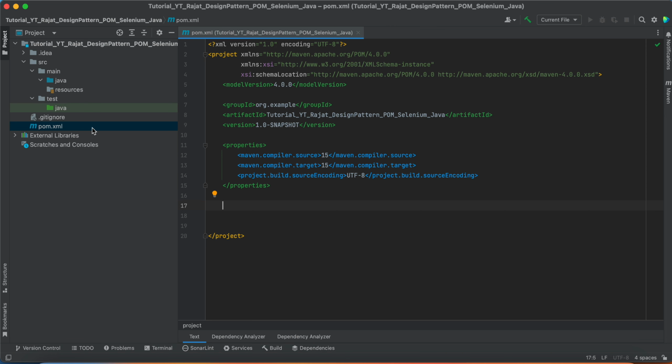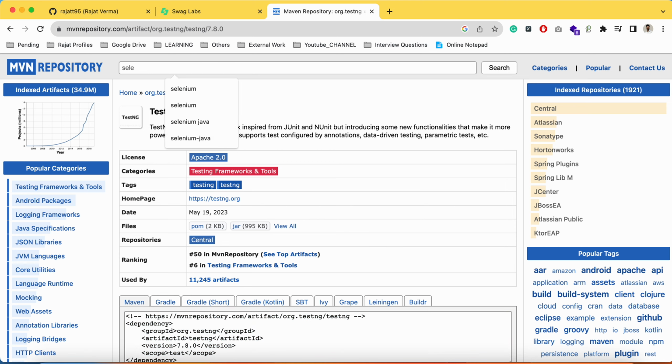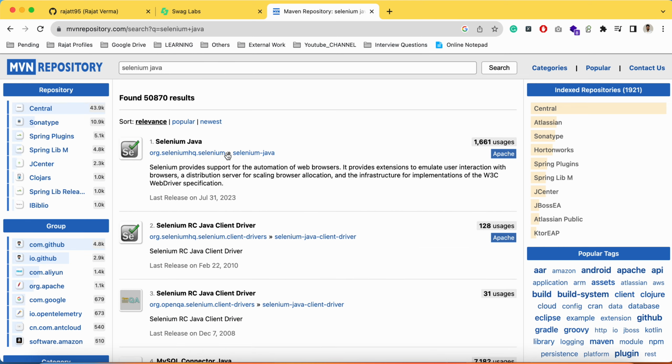So let me put the required dependencies. I'm going to use TestNG as a testing framework. So let me take the TestNG dependency from the Maven central repository, create the dependencies tag, and paste it. The second thing I want to work with is Selenium Java, right? So search for Selenium Java, go for it, take the latest one. And the third is WebDriver Manager. Why WebDriver Manager? To automatically download the drivers for the specific browsers. I will not go to the websites and manually download those drivers and put them in my projects. This WebDriver Manager dependency will basically do that for me.